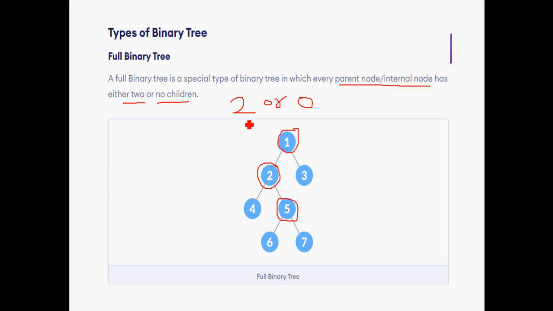They can have either 2 or 0 child nodes. So 1 has exactly 2 child nodes. Perfect. The node 2 has exactly 2 child nodes. Perfect. The node 5 has exactly 2 child nodes. Perfect. Hence all the internal nodes follow this criterion of having either 2 or 0 child nodes, and hence it is a full binary tree.